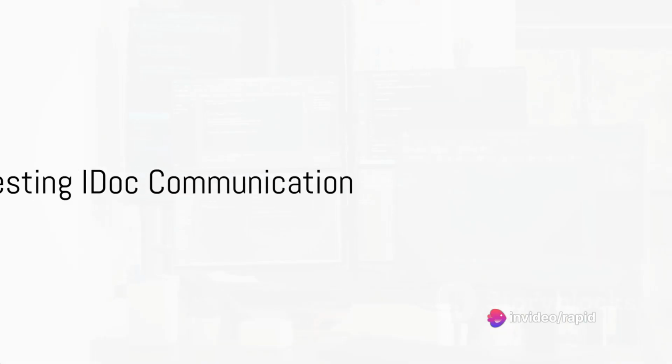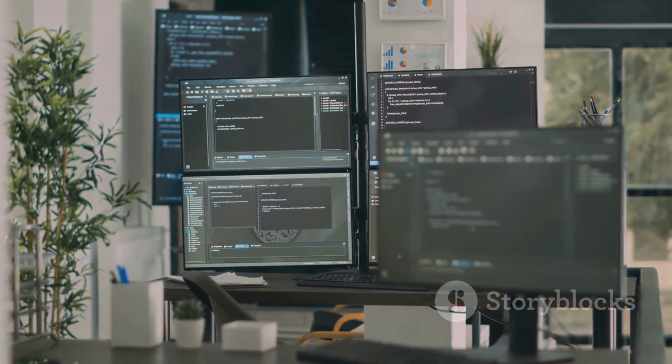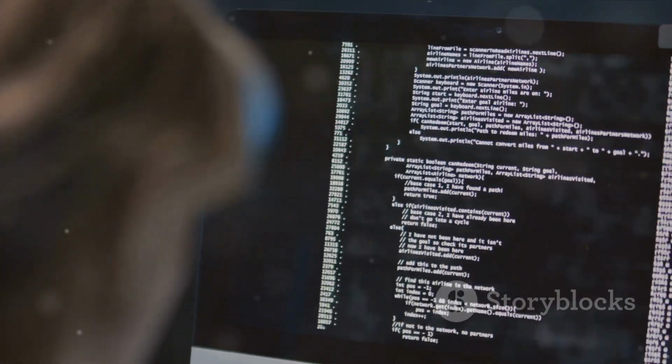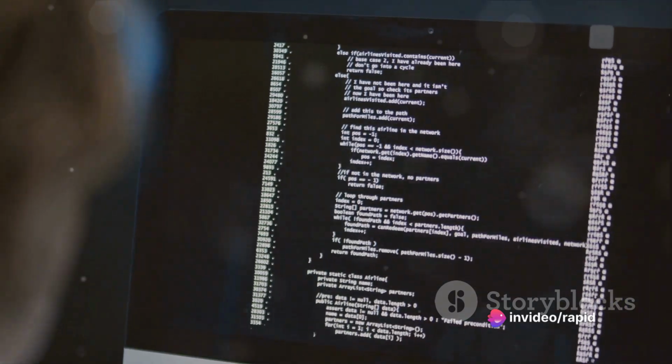Finally, it's time to test IDOC communication with transaction code WE19. Use the IDOC test tool to simulate inbound and outbound IDOC processing. Verify that IDOCs are generated, processed, and received correctly between SAP and external systems.